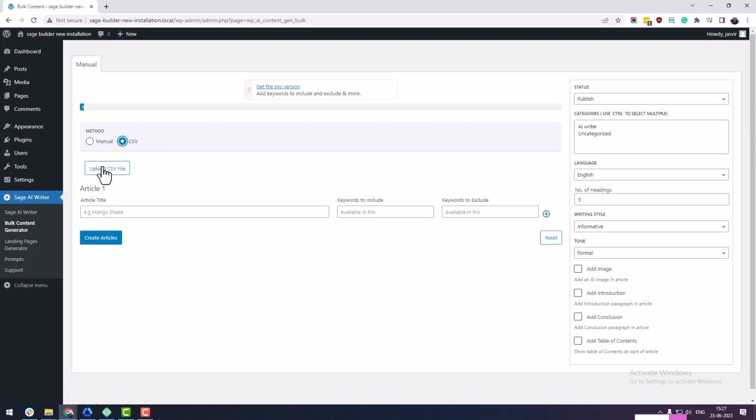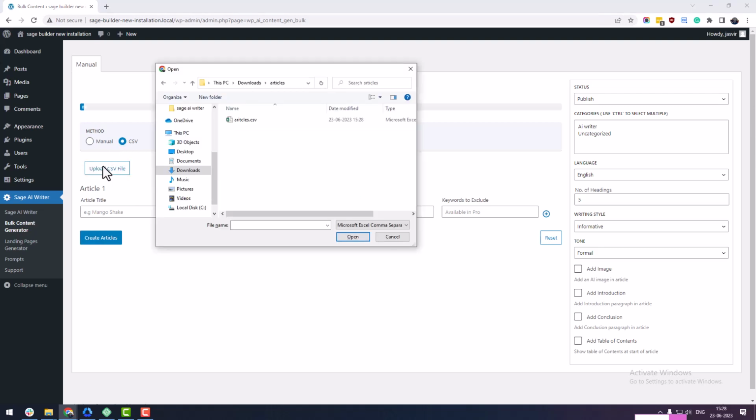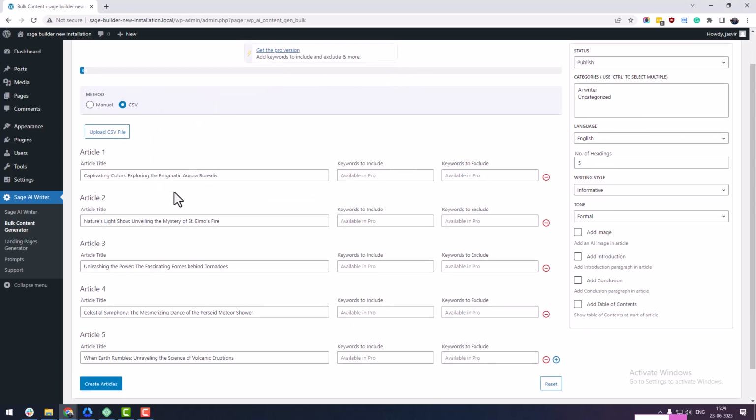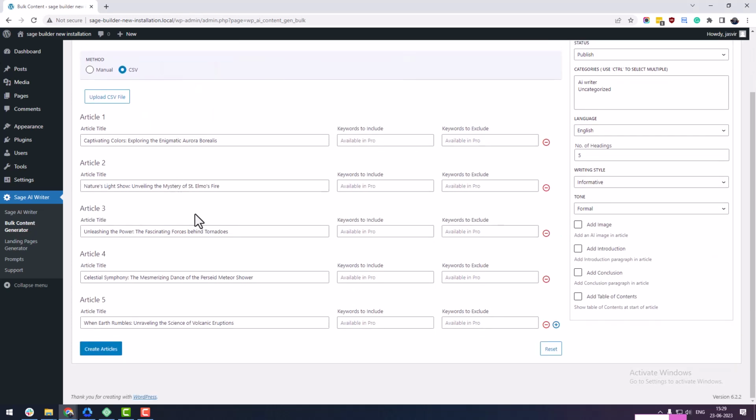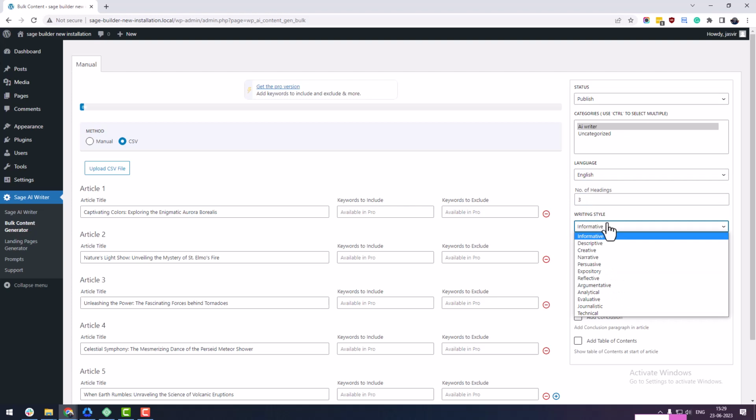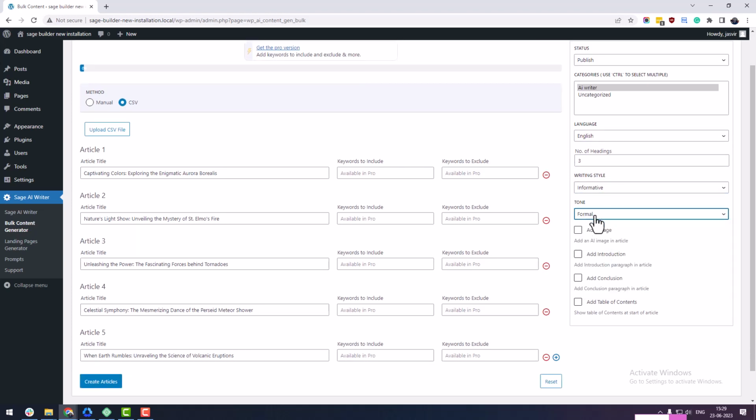Now upload the CSV file which contains all the titles for which you want to generate articles. You can edit the titles or add new ones even after uploading CSV. Now set the status, categories, language, number of headings, writing style, tone of voice for the articles.